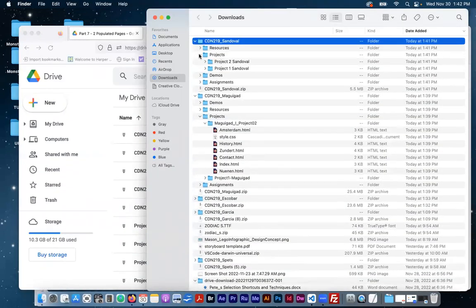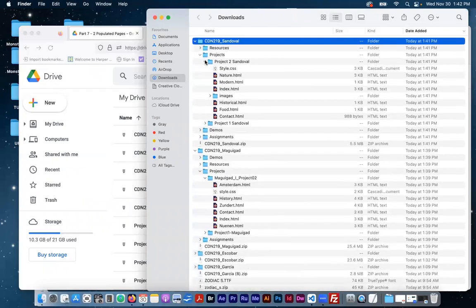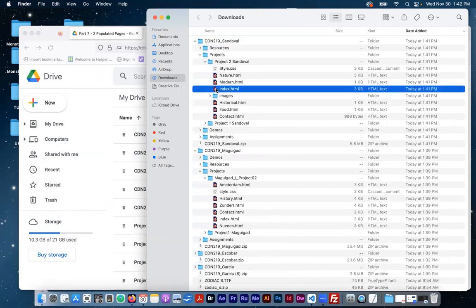I haven't set up the links yet, so you're gonna have to open up the index, and then my first one is the nature one. Okay, cool.